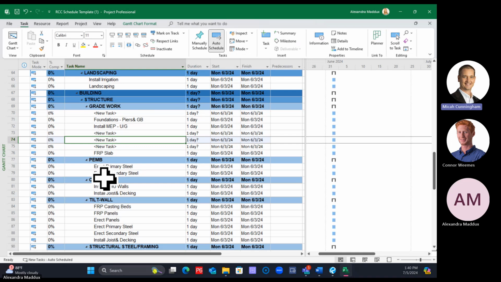You can also use the insert key on your keyboard. I don't think I have one. But if you have an insert key on your keyboard, usually on the full one, you can hit insert and that'll add an activity also. Oh, I have one. Yeah, it's down here.